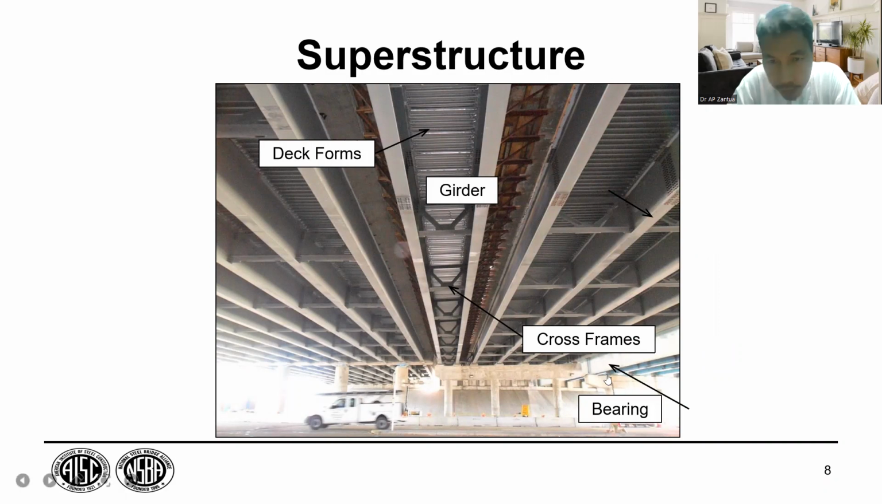So bearing. Where are the bearings? Those are the bearings. The black portion: 1, 2, 3, 4, 5, 6 and 7. So those black portions are bearings. And also this one, which is blue, is also a bearing. Meaning the bearing is in between the column and the superstructure. Okay? That is the bearing.